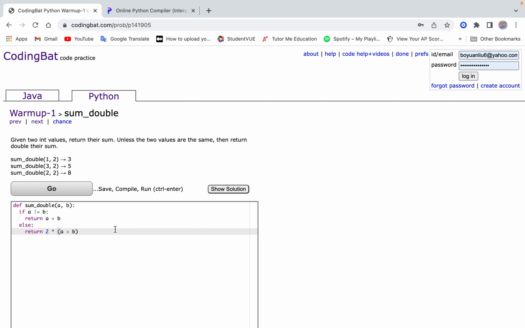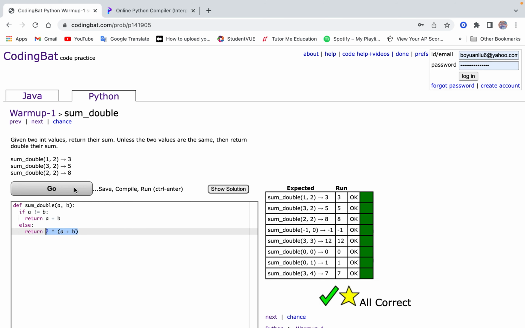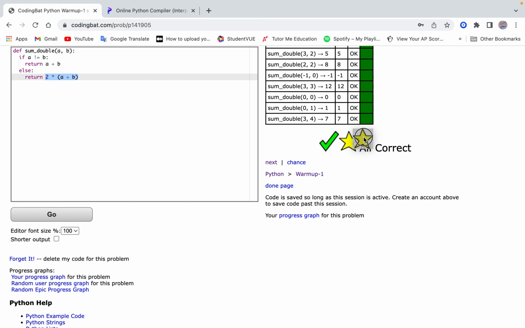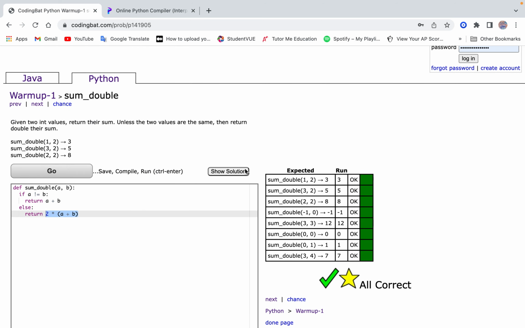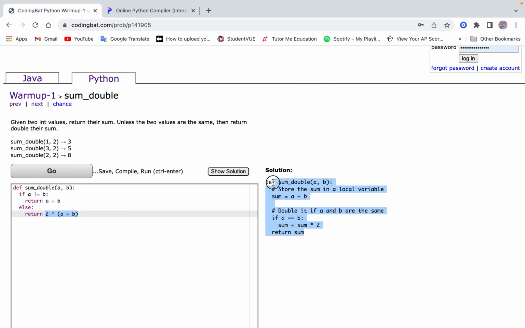Make sure you need to have the parentheses here. Otherwise, you're going to do 2 times A and then plus B, which per order of operations is not going to work. Right? Yay, got another star. Alright, sum double done. Okay, so they stored it in a variable and then they modify the variable. That's another way to do it. Interesting. I'm always interested to see what your guys' solutions are.